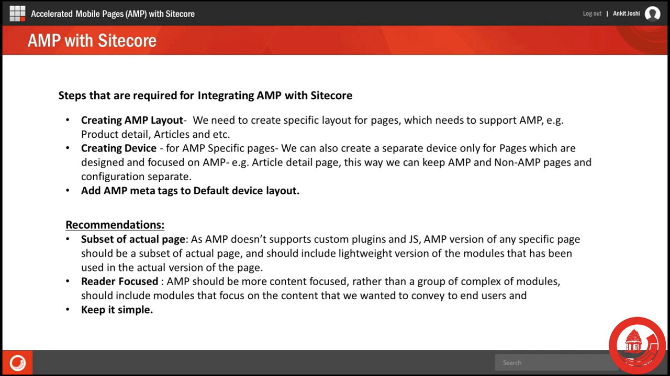So we need to create a specific layout for the pages which needs to support AMP, for example product detail and article. It can be anything, you can create one layout which can support your different types of pages, right? So that's how you can do that, that is the first step here specifically. Then the second step is you need to create a different device for it, right?